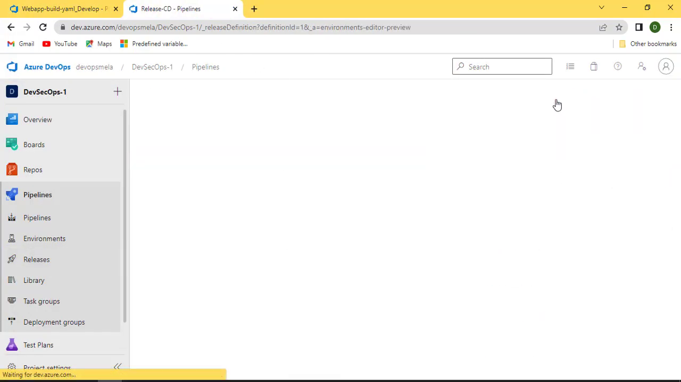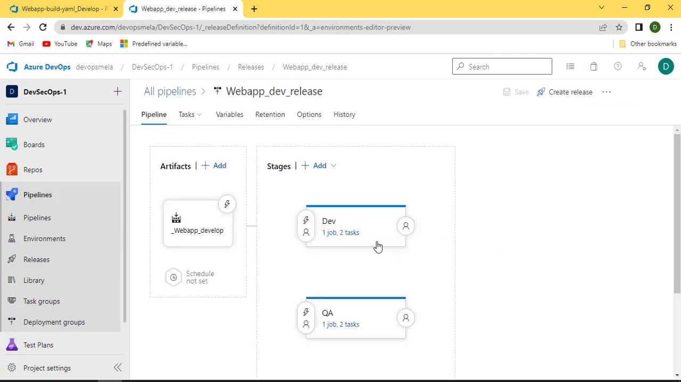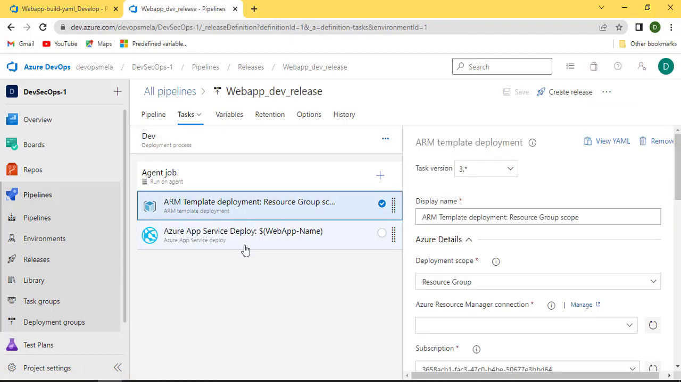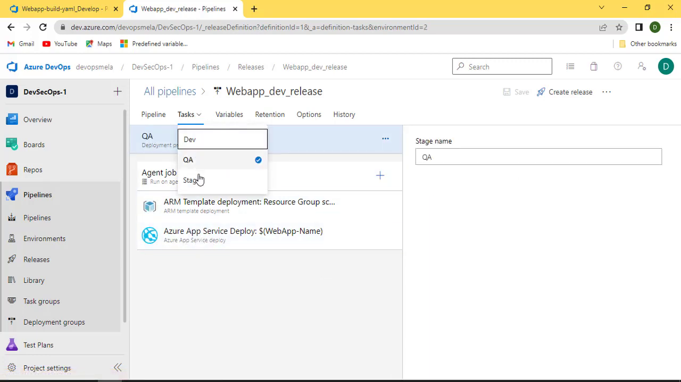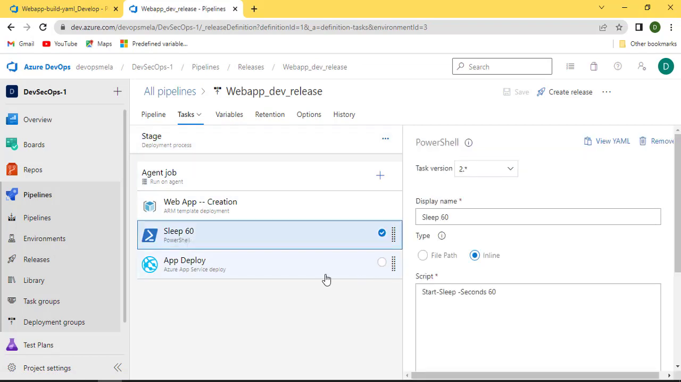Let's go back and edit this deployment pipeline. This is something we had: an ARM task and an Azure App Service task, and in between I think we have added a PowerShell script task also. Where exactly? Yeah, this task also we have added. So we got these 3 tasks which are getting executed using the classic method.